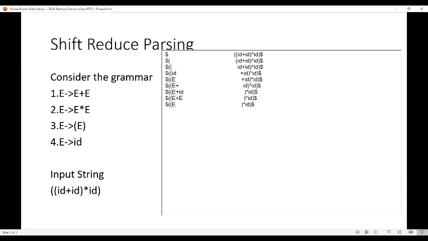Okay, now we have to apply shift. That is, we have to move the next input symbol from the buffer into the stack. So dollar E closing parenthesis. So after pushing the input symbol into the stack, the remaining content would be asterisk id close dollar.